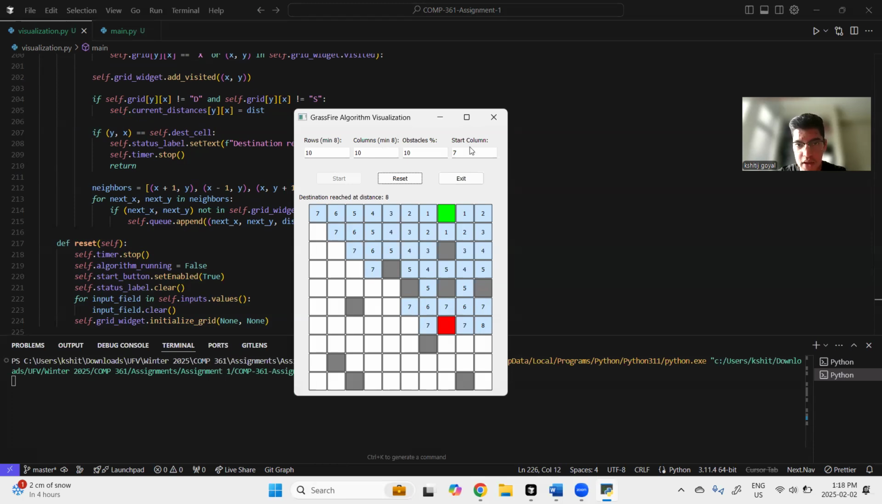It's a square grid. When I put start column as 7, it took it as an index, because the index always starts at 0. So start column 7 is here, basically the eighth column, but index 7. And we have a few obstacles here: 1, 2, 3, 4, 5, 6, 7, 8, 9, 10. Basically 10% of 100 is 10. Those are the 10 obstacles.